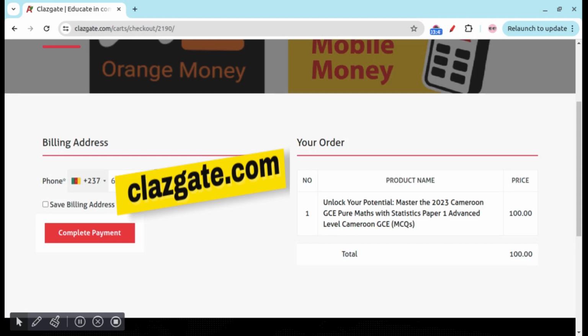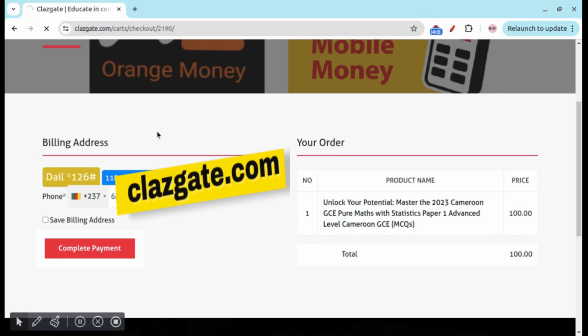If you have written the correct Cameroonian number, you see this button turns red. The gray button is now red, meaning you can pay now. So click on the complete payment button, and we're waiting. We've been given 2 minutes to pay for this course. So let's just wait for the prompt on our phone.